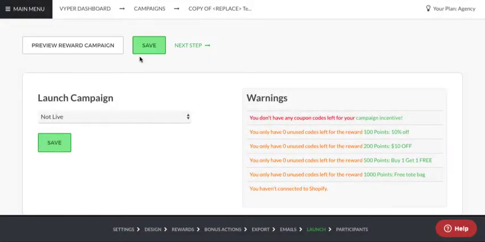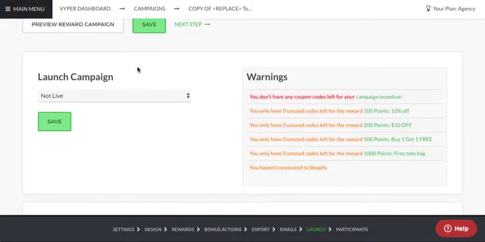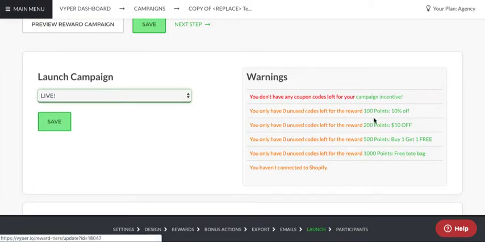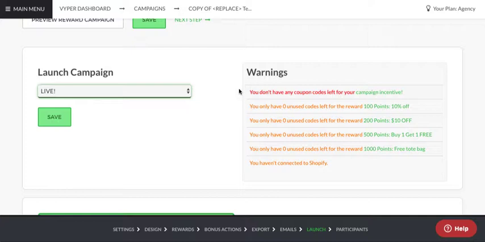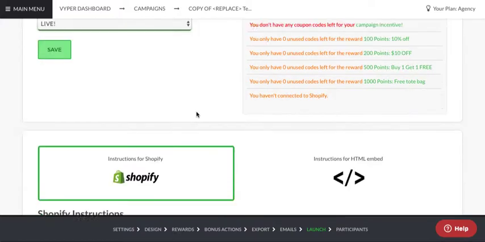So on the launch step, there's a few things you need to do here. One, you're going to switch your campaign over to live. Two, you're going to take a note of these warnings over here. These warnings will let you know when you need to add some new codes for rewards, and it will let you know if there's anything that you need to do in order to keep your rewards program running. So just make sure that you check in on those warnings.